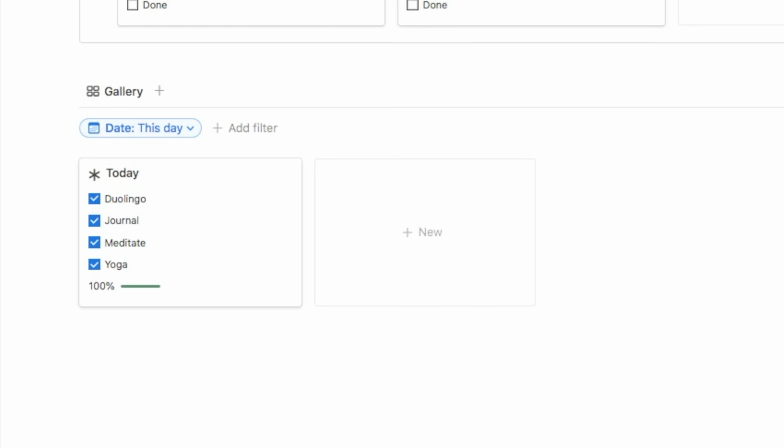So that's all you need to do. So now what we've done with this setup is we've got a filter here to only show the card for today, and this card is going to duplicate every single day.